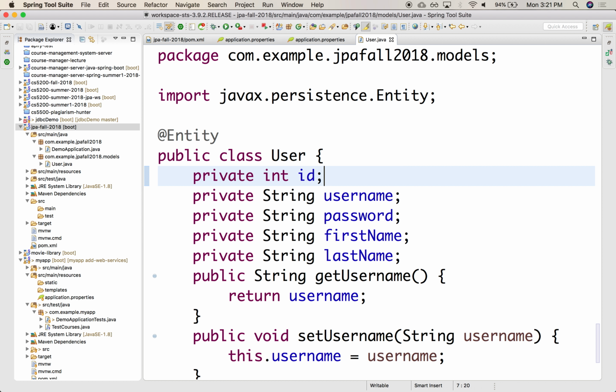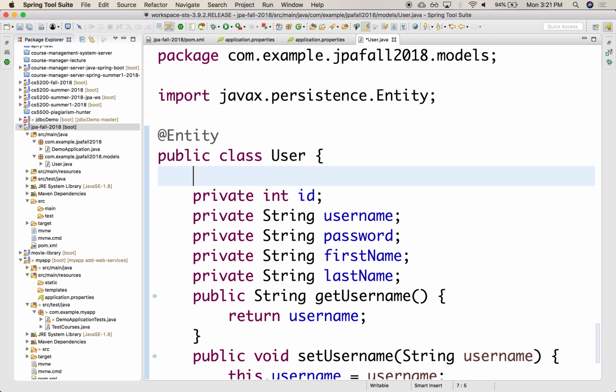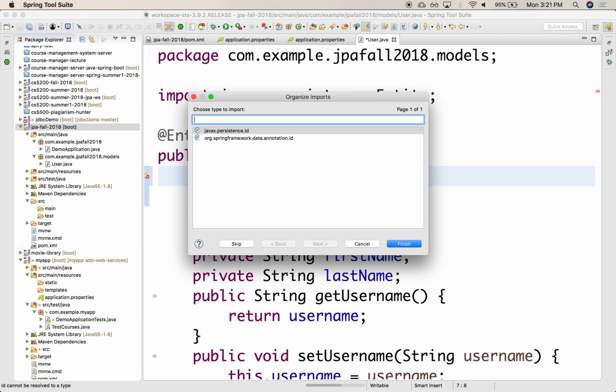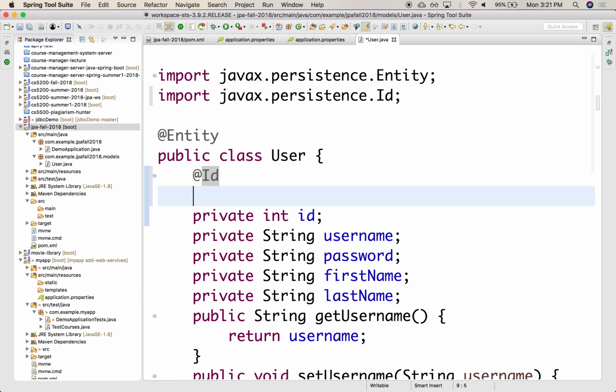Okay, we created a setter and getter. Very good. So one of the things that we're going to tell JPA is that this is the primary key. It's a unique identifier, and this is how we're going to make sure that this is unique. To do that, we're going to use the annotation @Id, which is also part of the JPA library. If you load it, there it is, javax.persistence.Id. There we go.